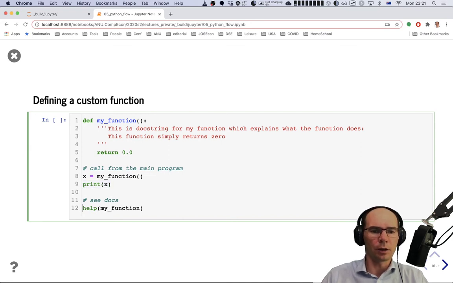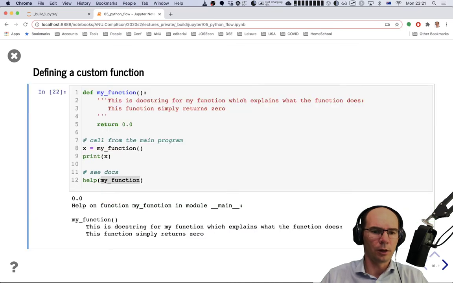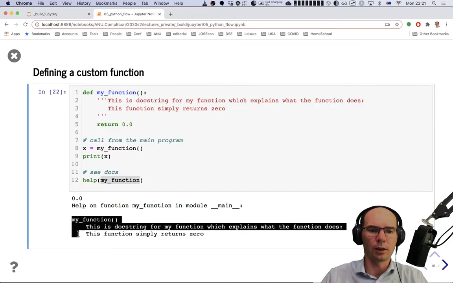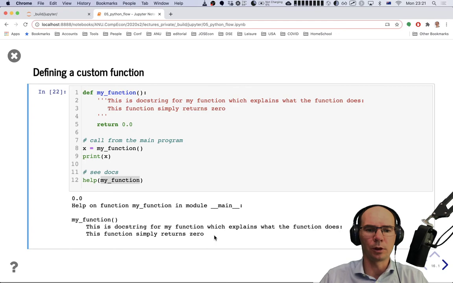The docstrings are immediately helpful if we just say help and then give the name of the function to this routine. We'll see that a nicely printed help statement tells us what this function is doing.